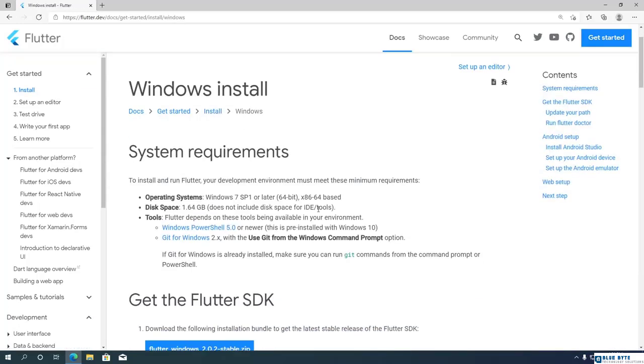These are some of the minimum system requirements you will need to install Flutter on your computer. You will need Windows 7 or later versions of Windows OS. As for disk space, you will need 1.64 GB, but it does not include space for IDE and other tools. So practically you will need about 5 to 10 GB of space to create Flutter apps.